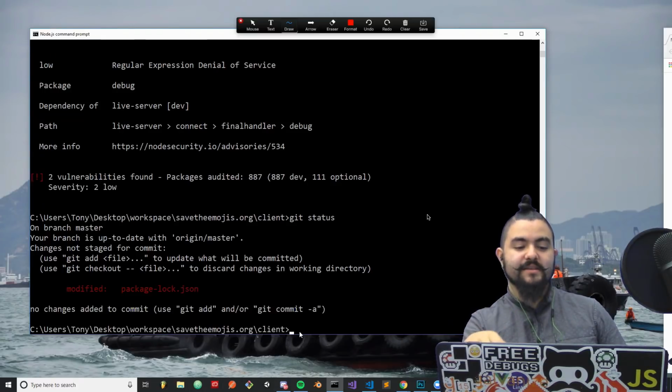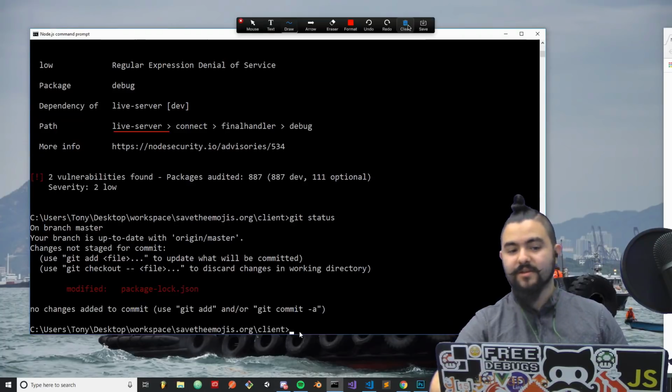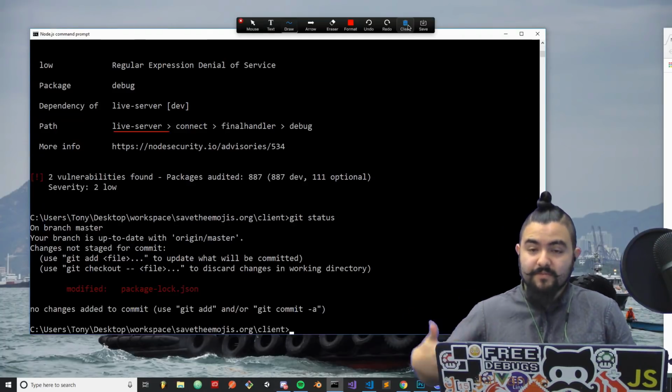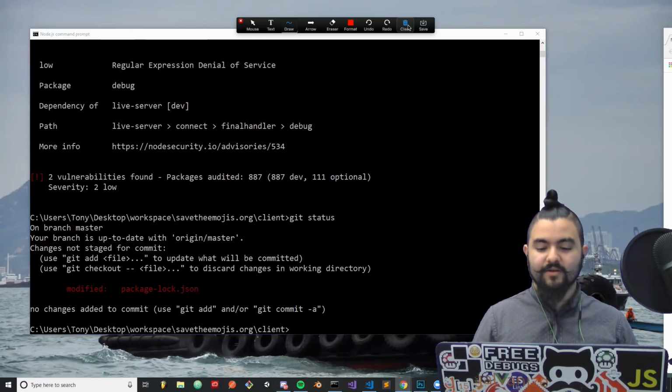The reason I'm saying that is because we're only using live server locally. We're not actually deploying to a server that's using live server, and that's when we should actually care. That's when it would make a difference if we did have a vulnerability. Cool. We're going to ignore it for now.